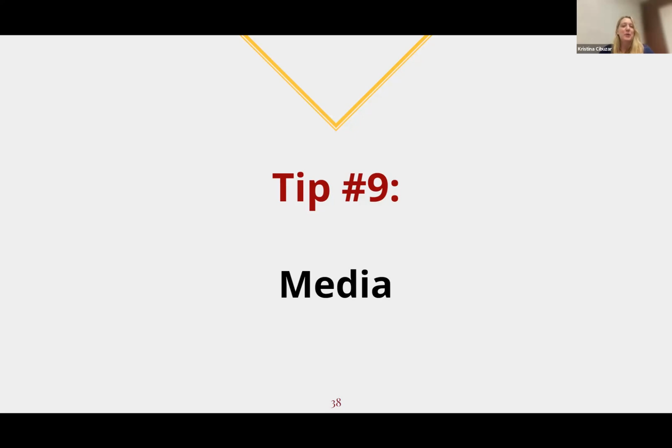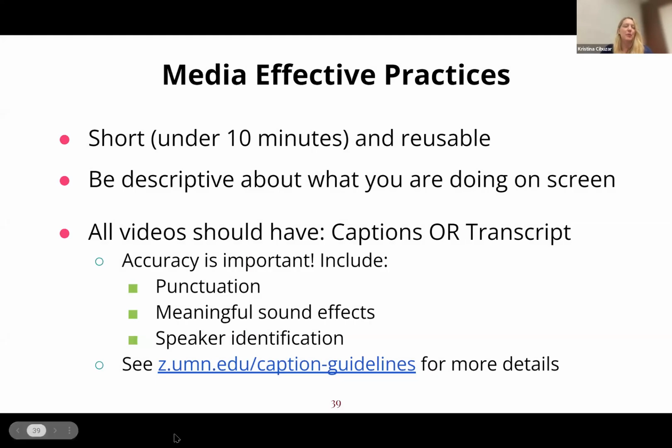Tip number 9 is media, though. So this is talking about any media, multimedia content you have in your course, videos, podcasts, any sort of audio component, audiovisual component. You really want to think about keeping this content under 10 minutes. Students are not going to watch beyond that. If you're recording an entire lecture, chunk it up into various sections. It's easier for students to find which part they need to return to again after they watched it the first time.